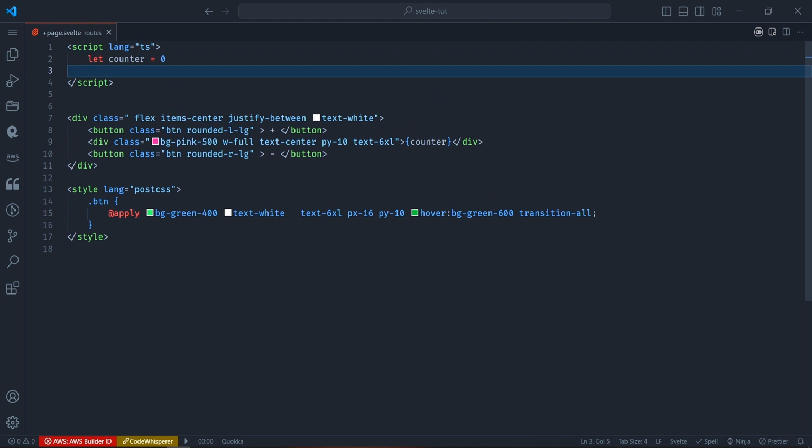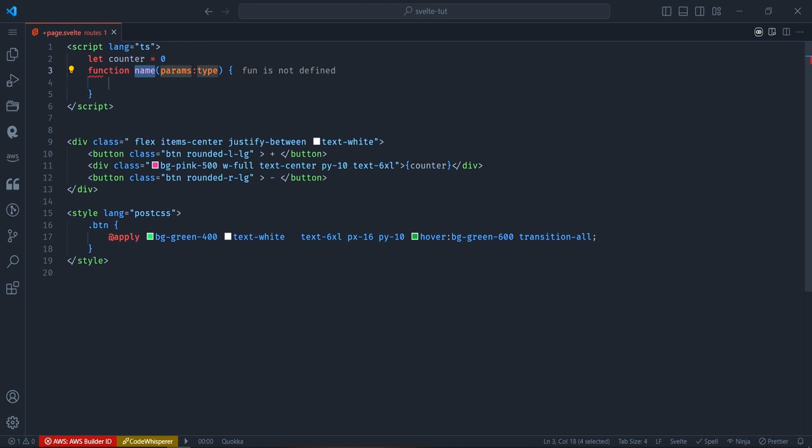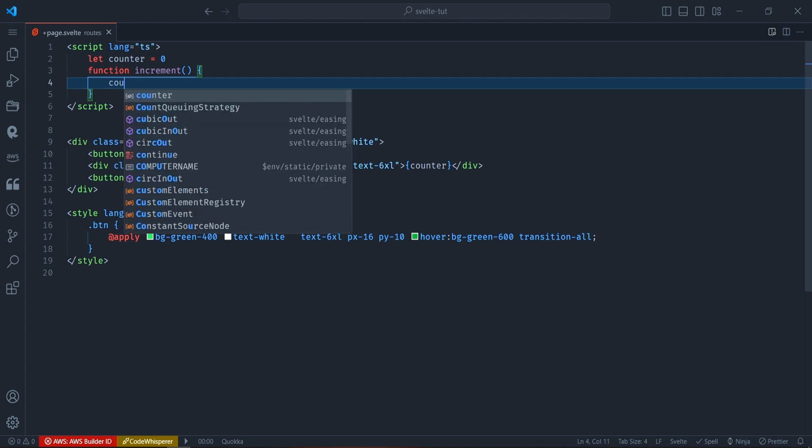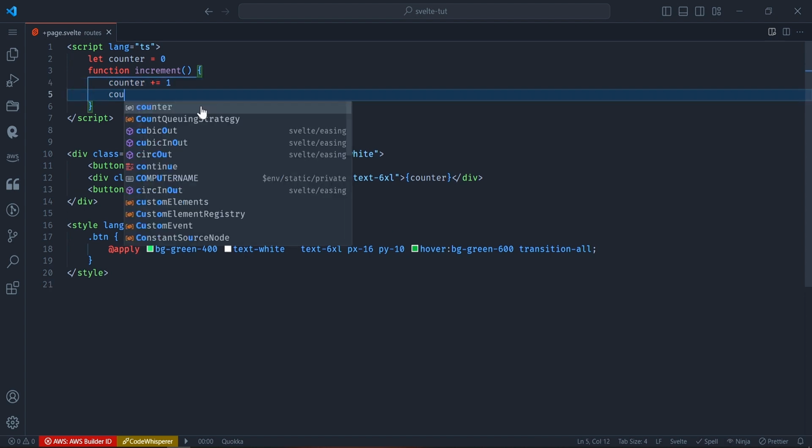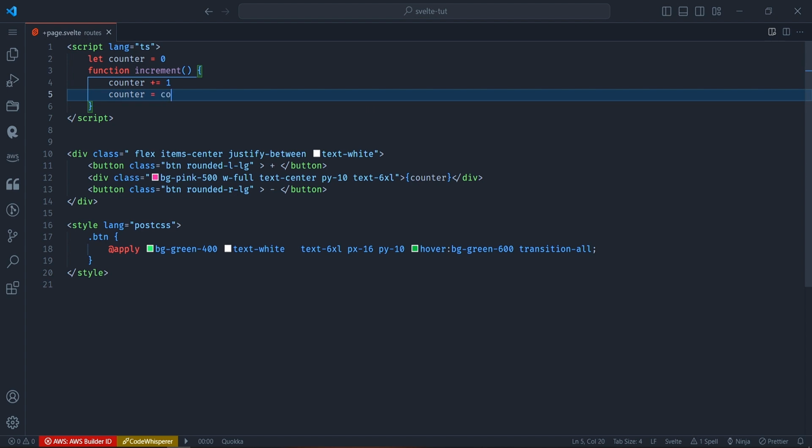So I can create two functions, increment and decrement. So increment here. And I can remove this, we don't need it. And what I'll do here is just increment the counter by 1. So increment is just going to be by 1. Increment, I'll be plus equals 1. So this is pretty much the same thing as counter equals counter plus 1.